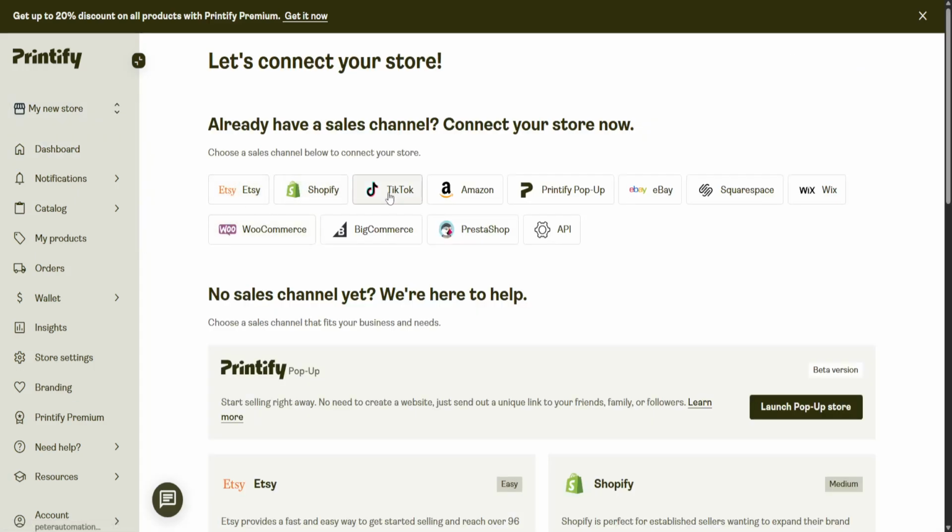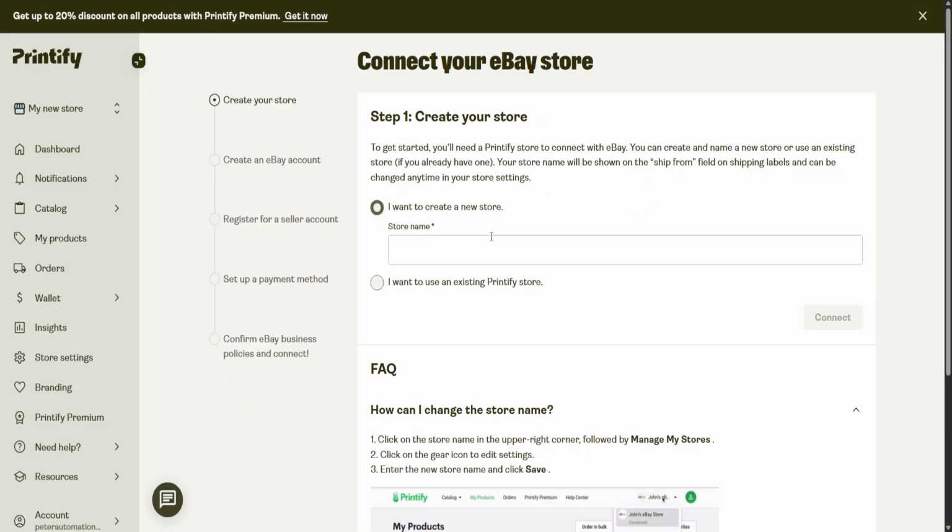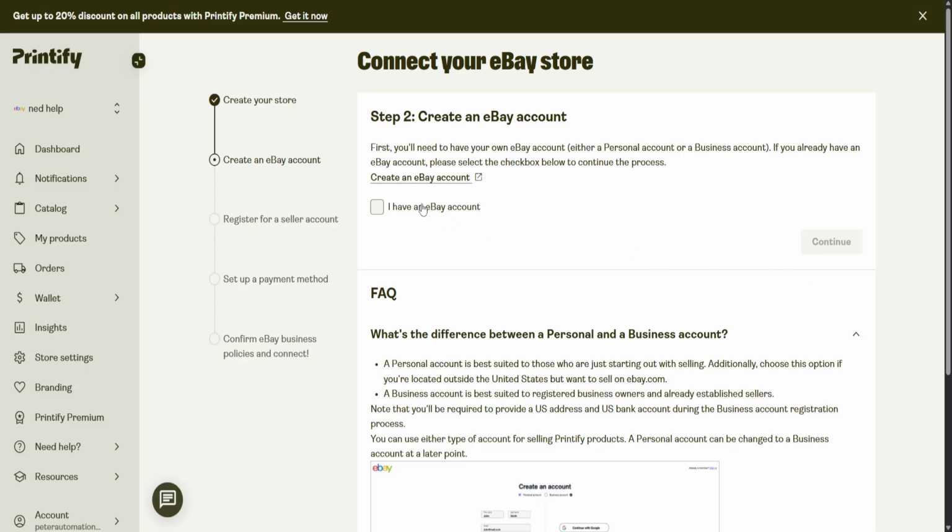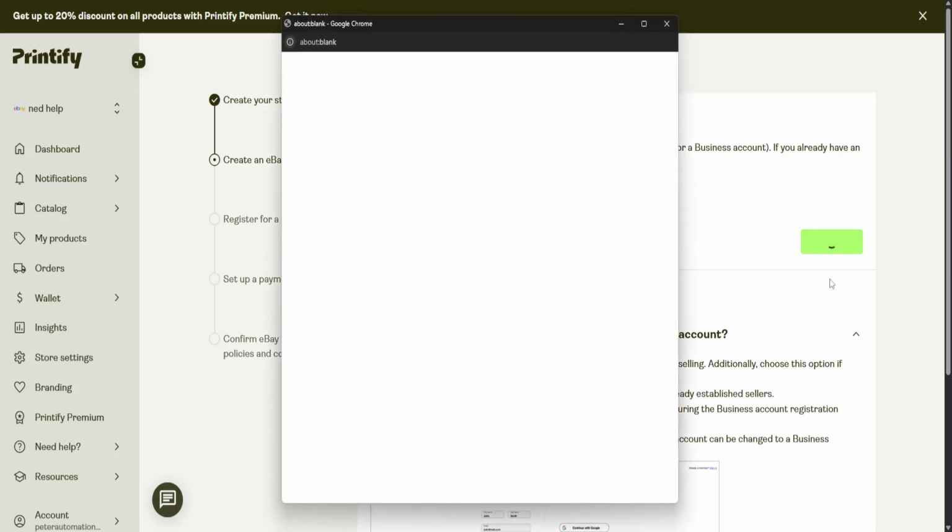From here you will be able to see all of the different platforms, and for this we're just going to choose eBay. The store name, you need to set a store name for your eBay store, and you just click on connect here. Once you have done this, you can either create a new eBay account, or if you have one, you click on continue.